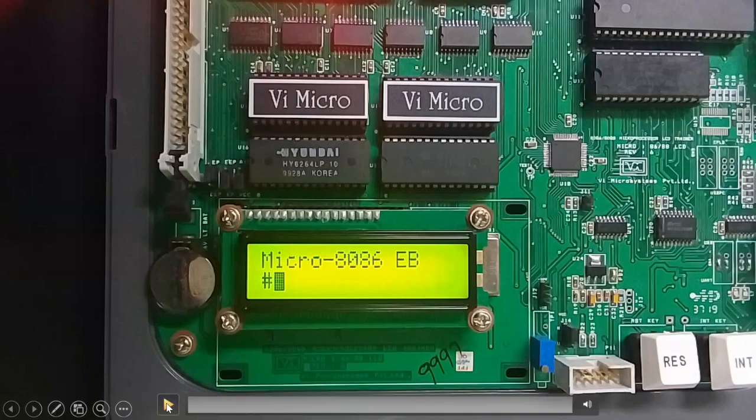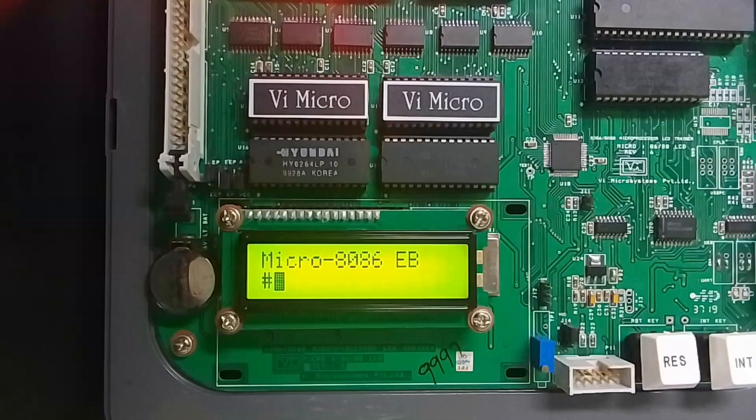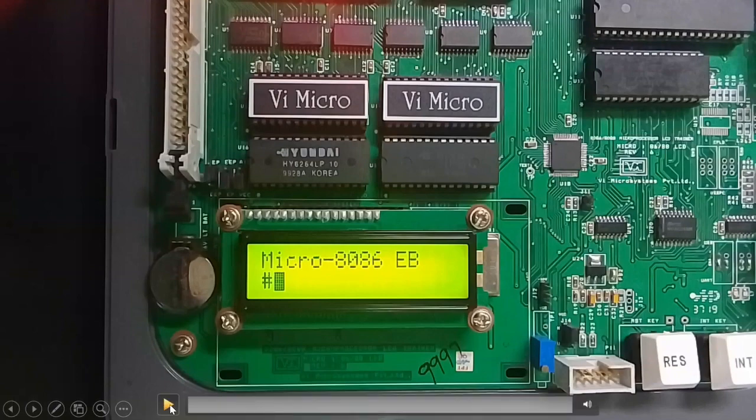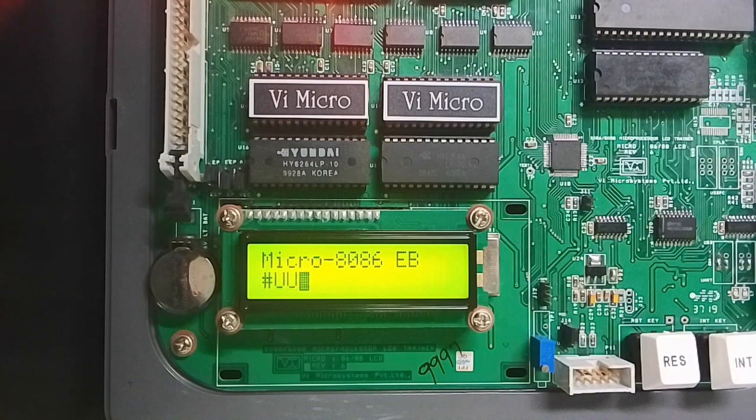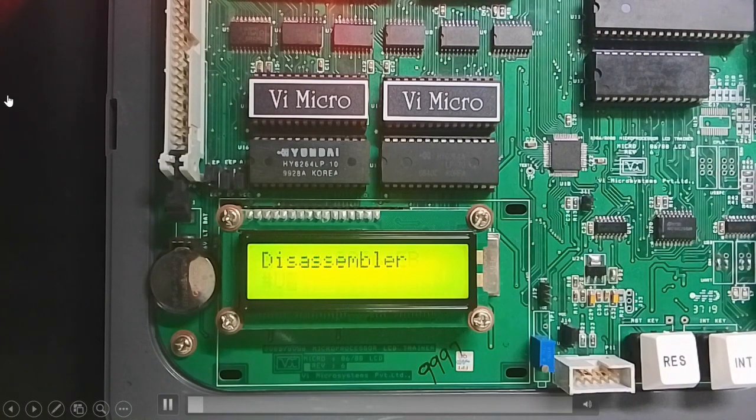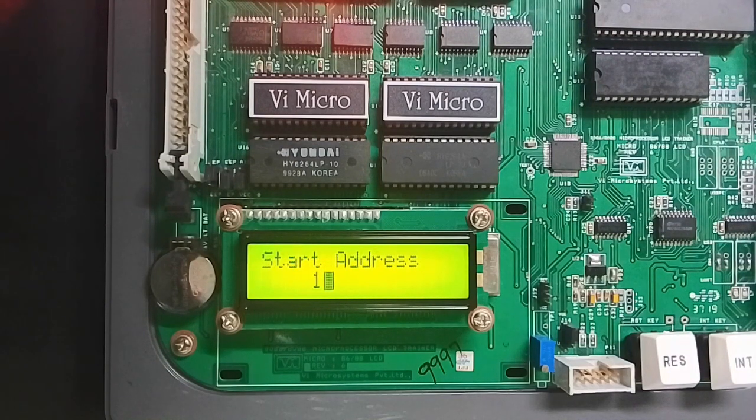First, I have already typed the program, so I can directly give the command U. If you want to type your program, you have to give the command A, and after that give the starting address of the program and start typing it. So first is going to be U, and after that I have to give the starting address of my program. I have given 1000.